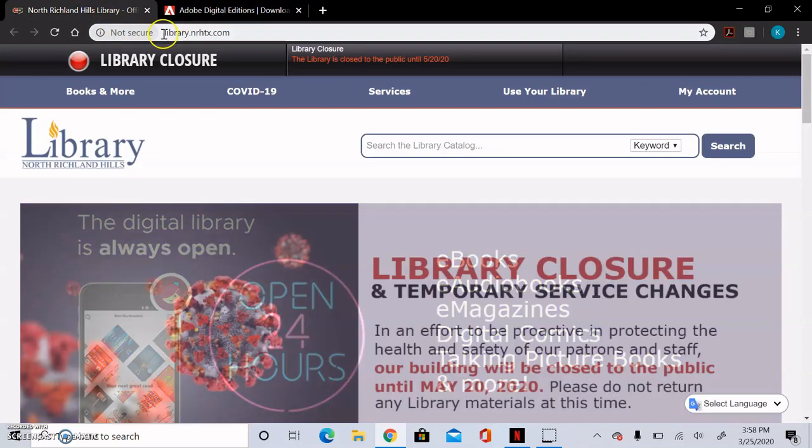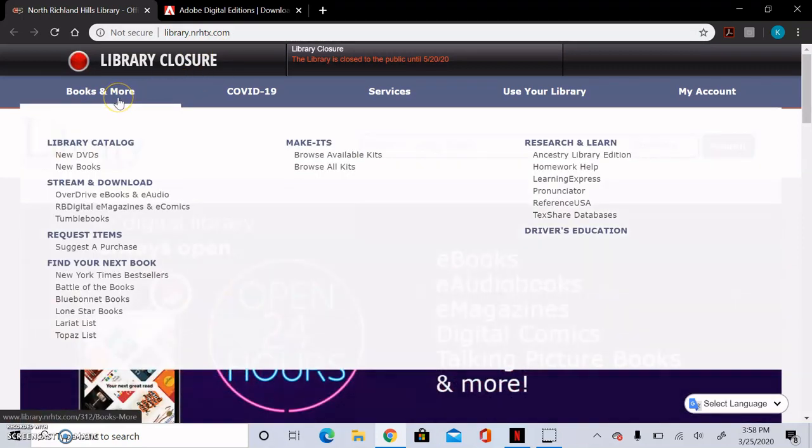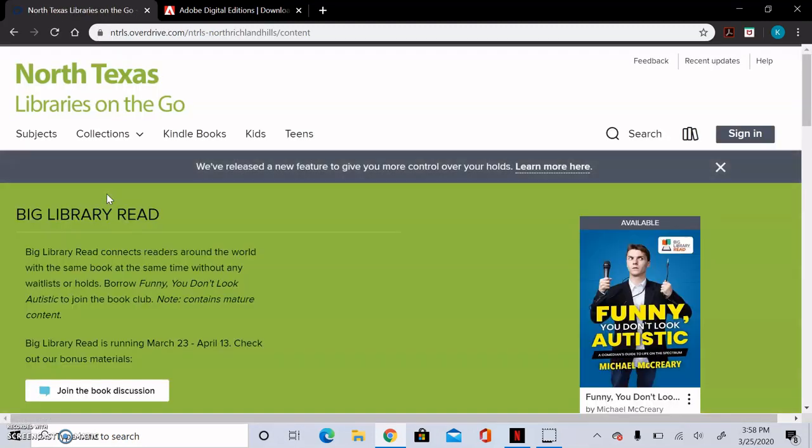The library's website is library.nrhtx.com. Once you're here, you will go down to the menu Books and More, scroll down to Stream and Download, and under Stream and Download, there's an option for Overdrive, eBooks, and e-audio. You'll click on this. Here, you'll be brought to the North Texas Libraries on the Go site that houses all of our e-audiobooks and ebooks.